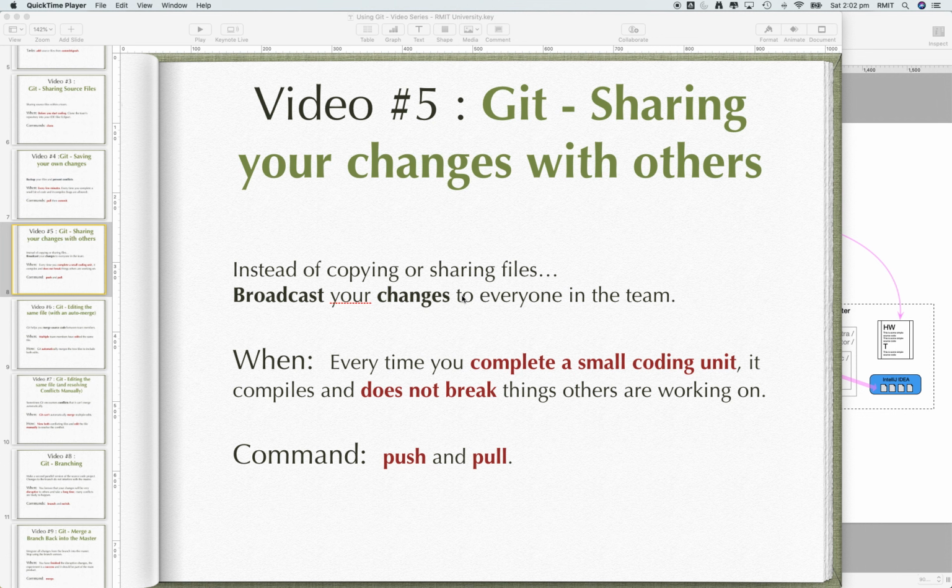But before I show you the push command, when should we do this? So the question is, when should we do a push? Well, my answer is every time you complete a small coding unit, it compiles, but also it does not break things. So it won't cause bugs or trouble for everyone else in the team.